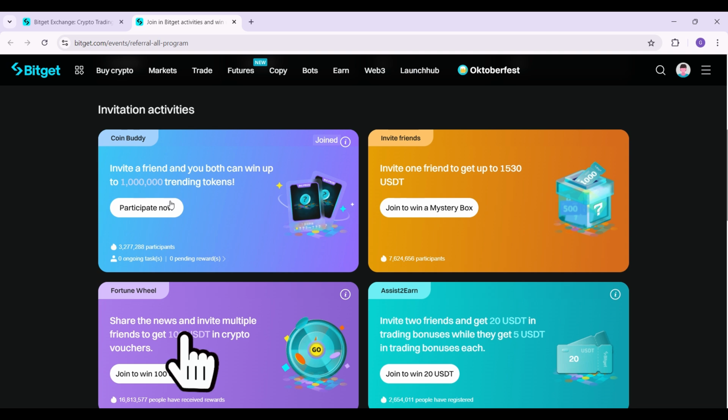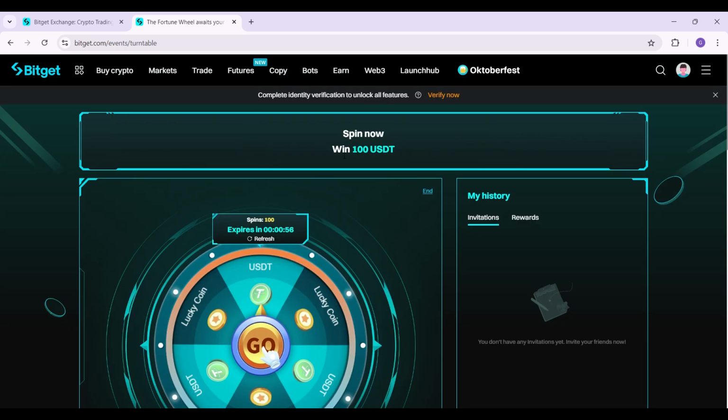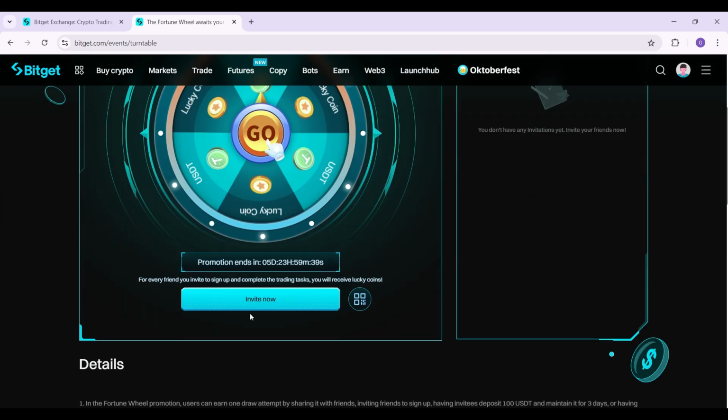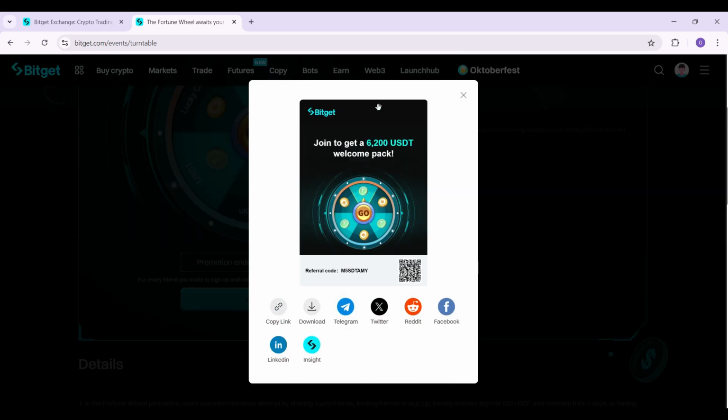For now, let's simply say I click on this fortune wheel right here. And once you do that, these things will open up. Simply scroll down, and somewhere along the way you will see a button that says invite now. Click on it, and the same thing will open up. Simply copy the link or download it.